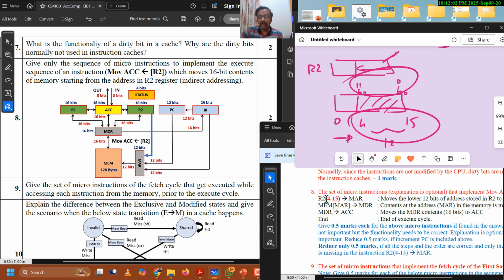So we have R2, the 12 bits of content of R2 is moved into MAR, because we assume that the address is in R2, which is copied into the memory address register, so that you can read from the memory. Now, what are you reading from? We are reading maybe the data portion of the memory. So whatever is the content of MAR is put onto the memory address bus, and the memory gives you the data at that particular address.